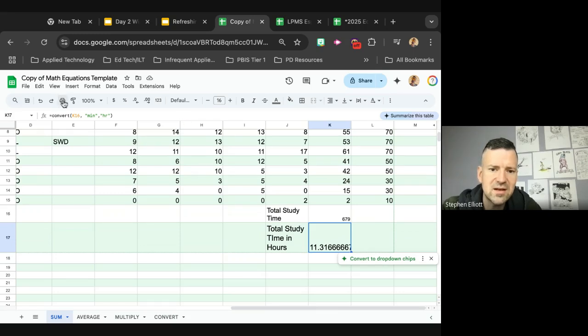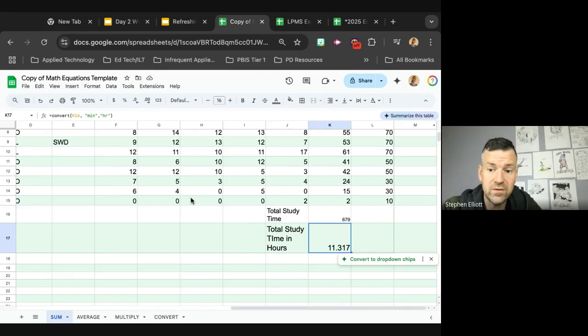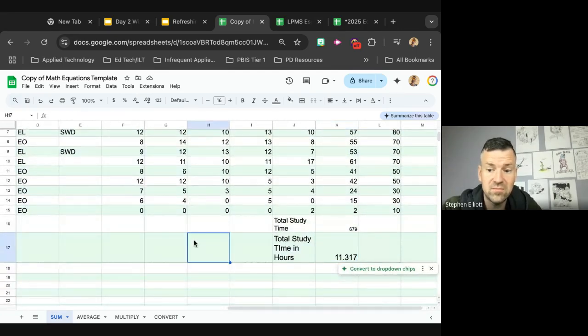11.316666. So that number doesn't resolve. So let's just bring it in a few decimal places by pressing this button at the top that has a 0, decrease decimal places. Okay. So, let's increase that by 1. All right. So 11.317 hours of study total for the whole class.